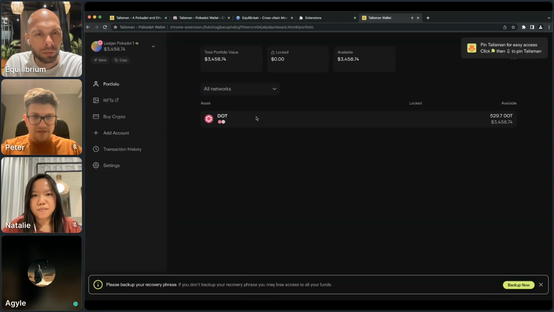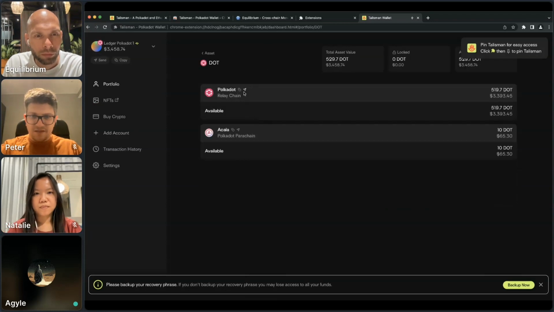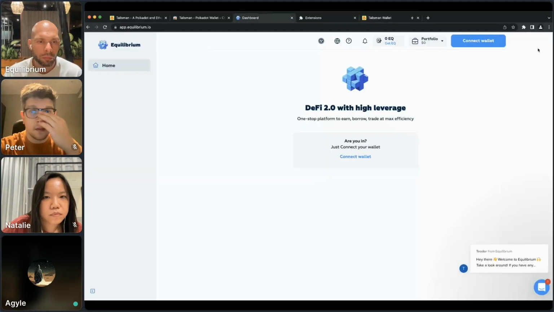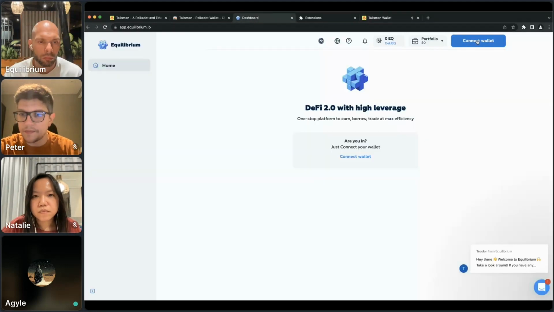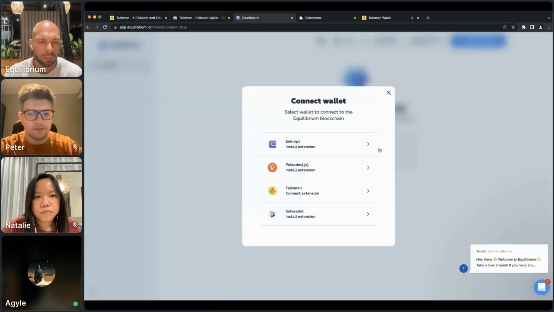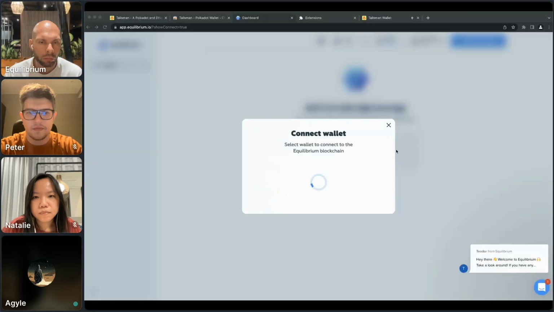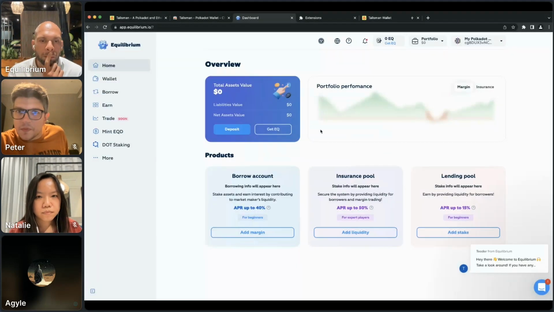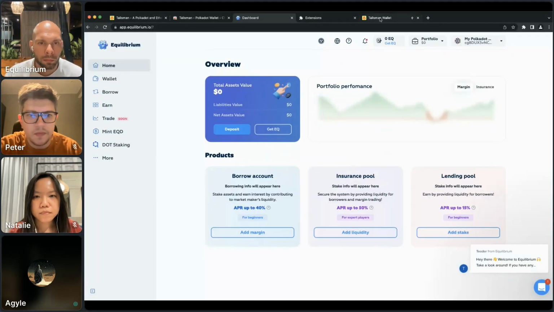I'm going to quickly go in here, and I'm going to send some DOT to this hot wallet, so we can do some playing around on Equilibrium. I'm going to send 8 DOT. But we're going to go here to the Equilibrium dApp. We're going to click Connect Wallet. And you can see all of the wallets that are available. We're going to click Talisman. We get a nice pop-up here. I'm going to connect my Polkadot account, which is the brand new account that we've got. And boom, we're into the Equilibrium app.